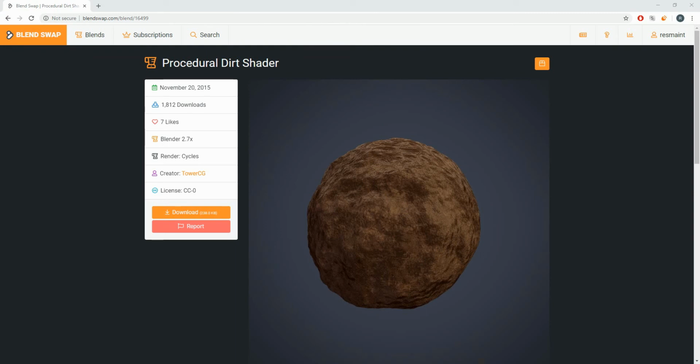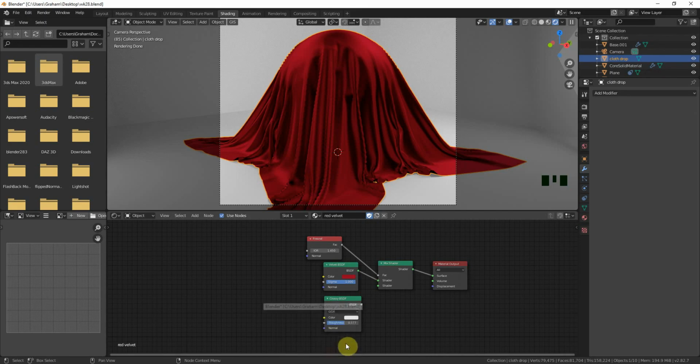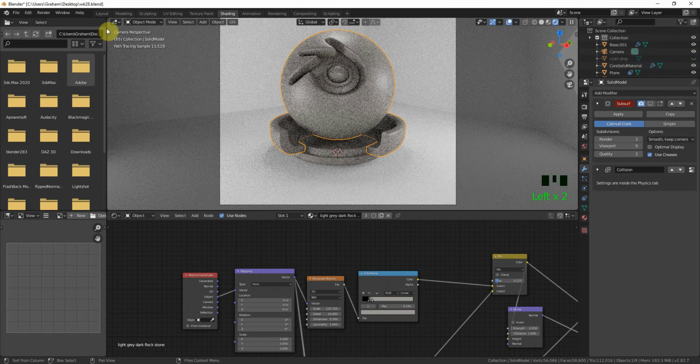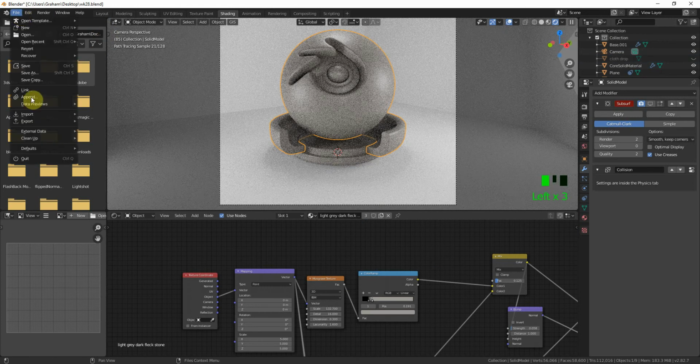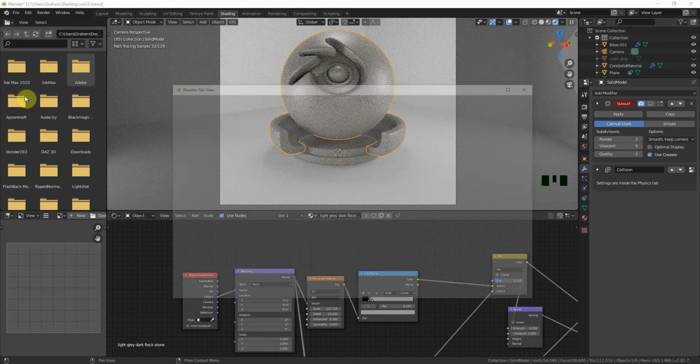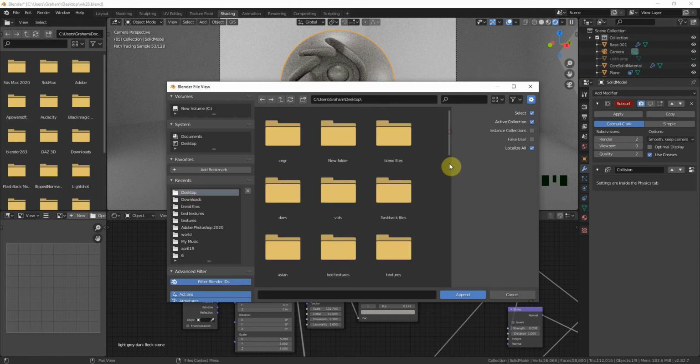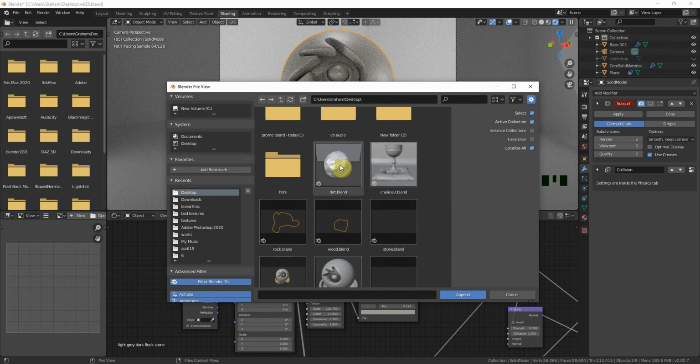Alright, let me come back to my materials file. And let's append in this dirt. Actually, let's hide this cloth first, so we're left with this. And let's append in this dirt file. Append. Let's go to my desktop, and it was called dirt.blend. Double click that. Probably because this is rendering that this is taking its time.